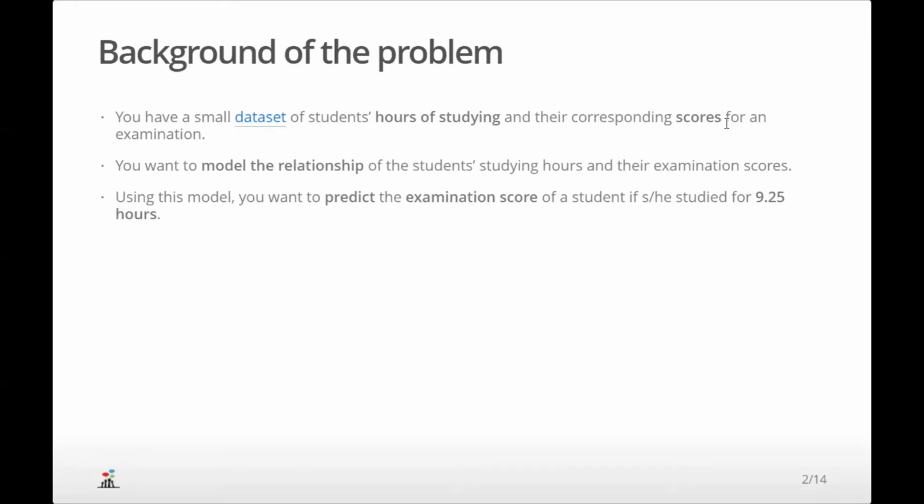So, we just want to estimate how much change is happening to the exam score for every change in the unit, or in the number of hours that was allotted to studying. All right. And using this model, we want to predict the exam score of a student if he or she studied for 9.25 hours.